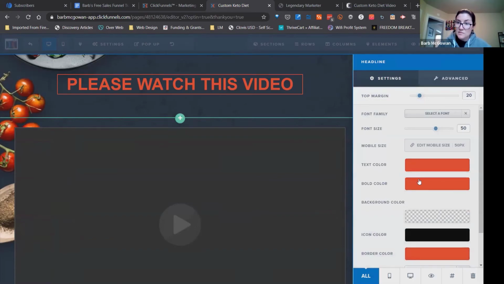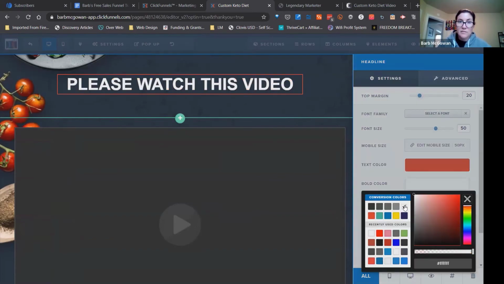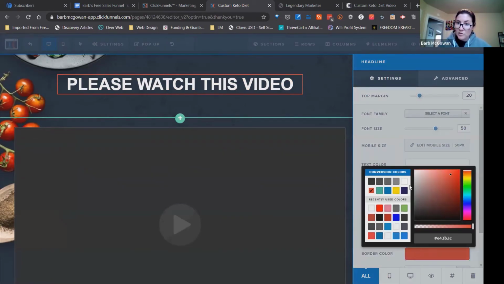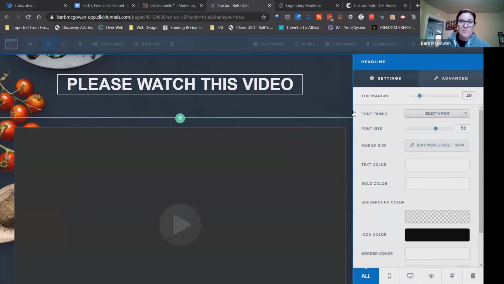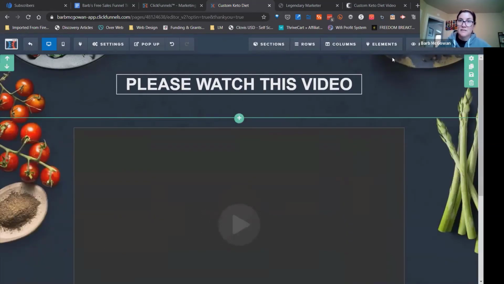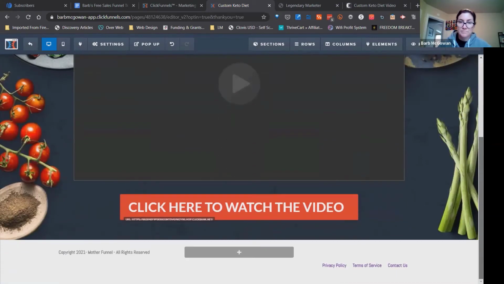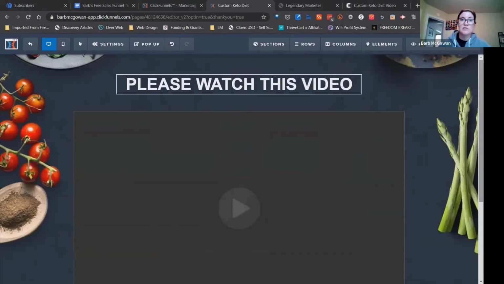I want the text color, I don't know if it's bold or not. Let's make it white. We'll make the text color white, and the border color also white. That's kind of the theme for our sales page. Okay, so now that looks more congruent. So I'm going to save that.